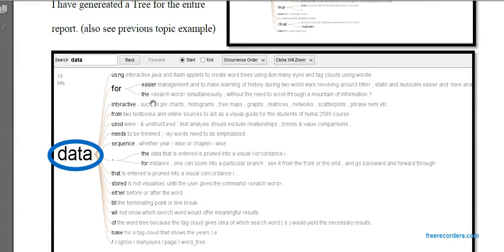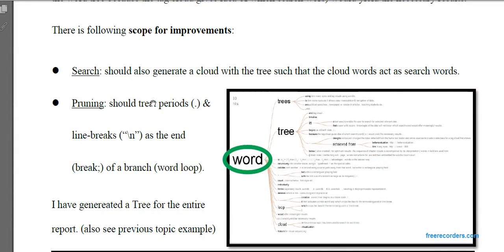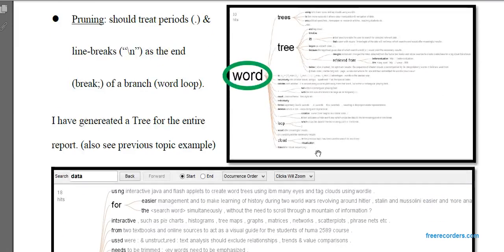You need to note that text in this is pruned, or the software, which is IBM Many Eyes, it should treat ideally periods like full stop and line breaks /n as the end of a branch. However, it is not very efficient, and I think it can be made more efficient over time.